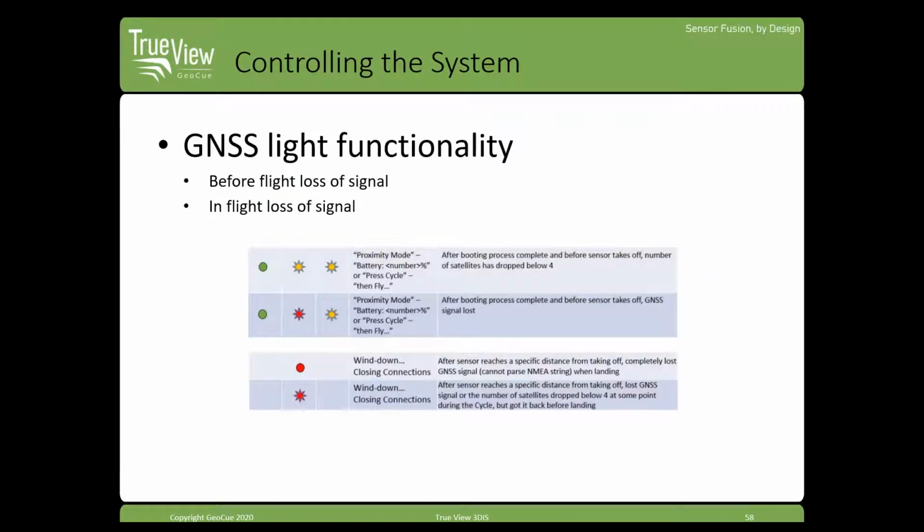So the other functionality of the GNSS light is this. Depending on the quality of satellites, before the sensor takes off, if the number of satellites drops, it'll blink the system in the GNSS light for you, yellow. If after booting is complete and before you take off the GNSS signal is lost, it'll flash red GNSS and yellow system. Now, if it's during the flight, if you at any point had completely lost GNSS signal at any time, you'll get a red solid GNSS.